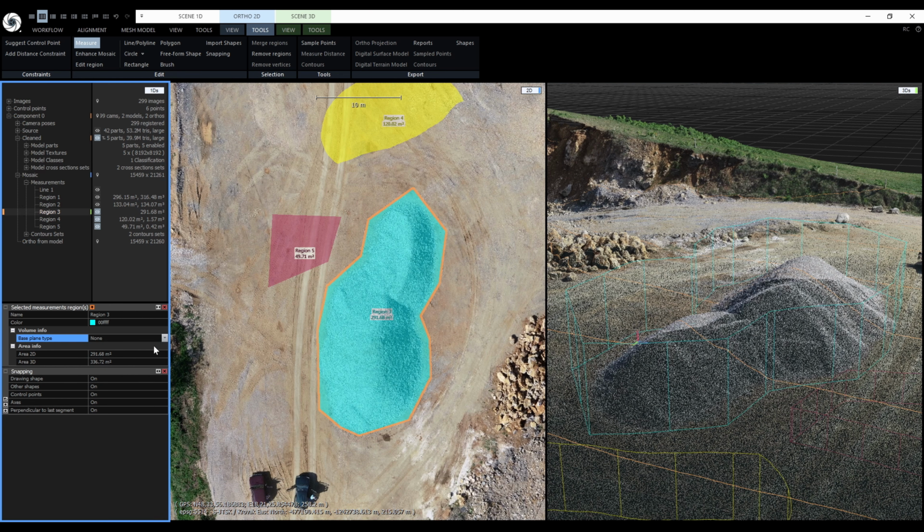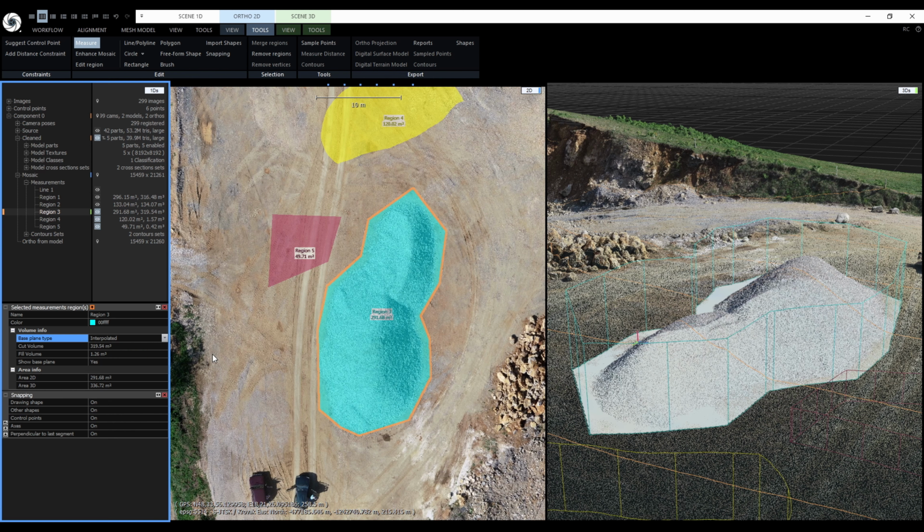When it is set to none, the volume will not be calculated. This is good if you want only the calculated area, or to edit the region, but you don't want to recalculate the region every time you move a single vertex, because it takes some computer resources. Interpolated creates a base surface by interpolating the terrain in the selected shape.